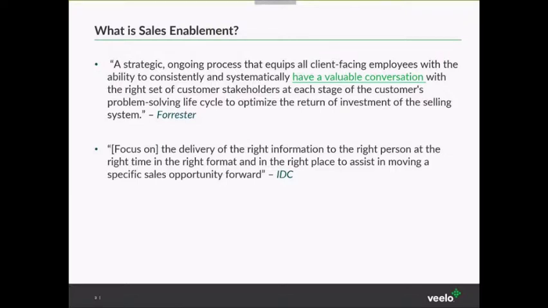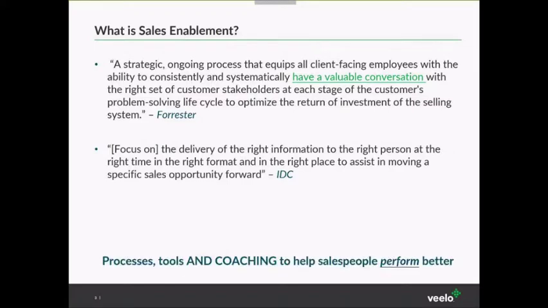IDC recently had a quote here with some advice, saying that the delivery of the right information to the right person at the right time is what people should focus on, which I don't think is necessarily a bad thing. But when people read a statement like that and they hear "right information," they immediately think marketing, sales and marketing content. And so for the purpose of this webinar, and myself being a simple marketing guy, I kind of distilled it down to sales enablement is really the processes, the tools, and the coaching.